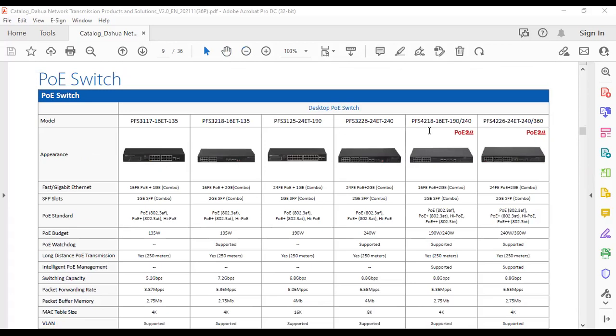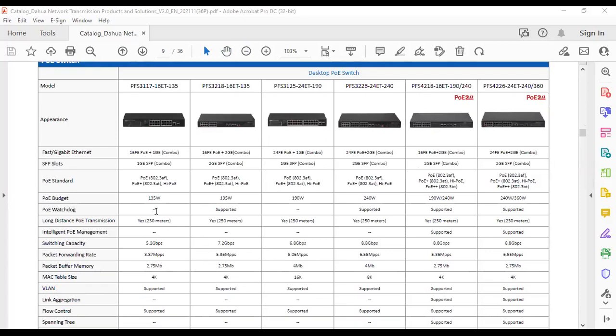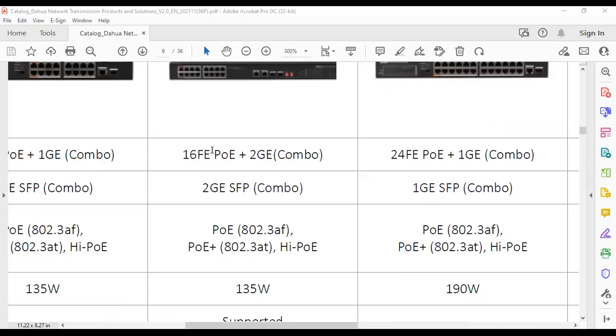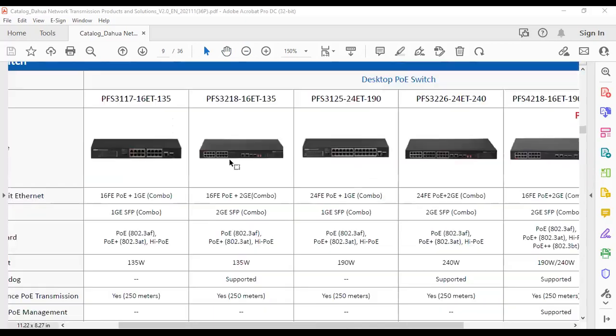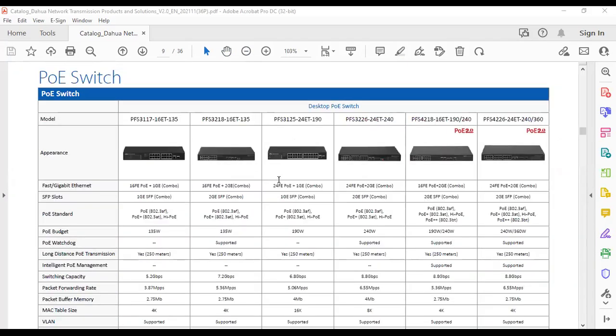So we have different ports, ranging from even 4-port to 24 ports in terms of appearance. You can see we have quite a variety of products and appearance. So let me mention a bit some issues.